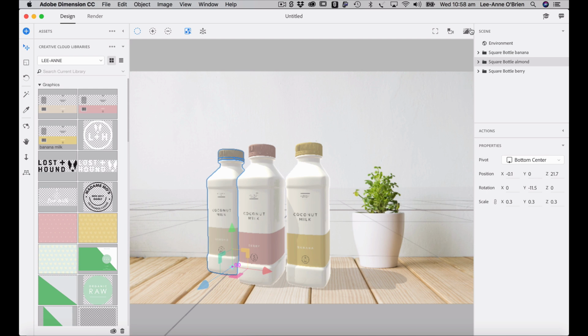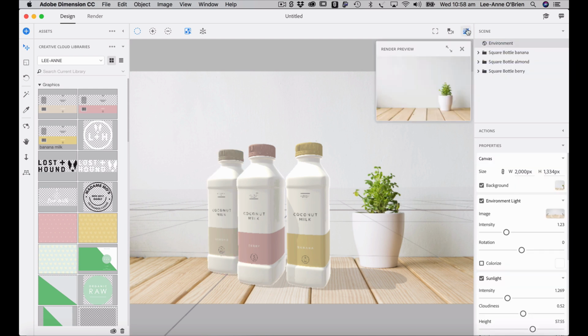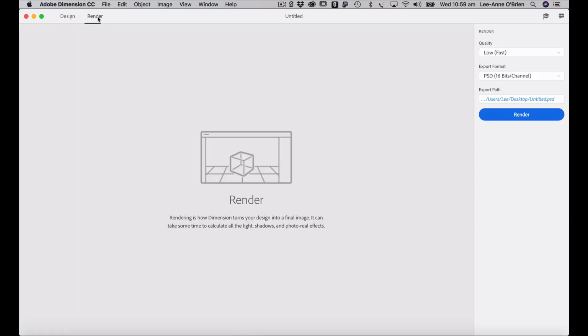Great. And then I'm just going to check my render, make sure I'm happy. And once you're happy, then we can start to go into our final render, where I'll show you the options. Okay. So you can play around with your lighting. So much fun. You'll waste plenty of time trying all the different options. But let's get onto our render.